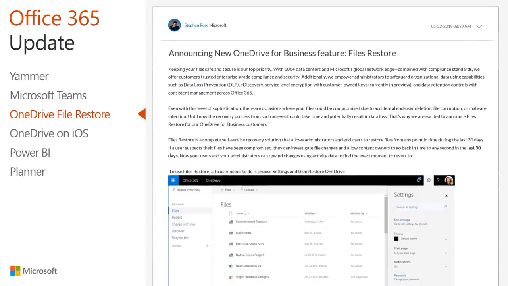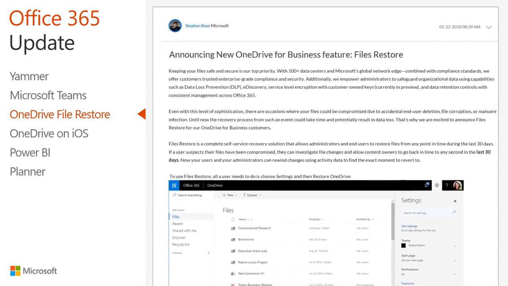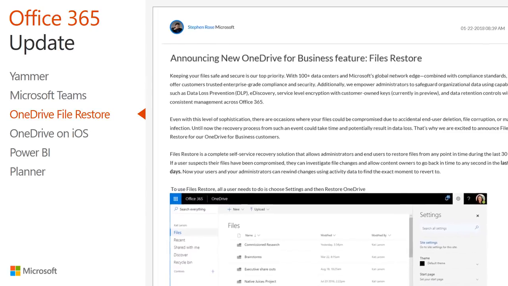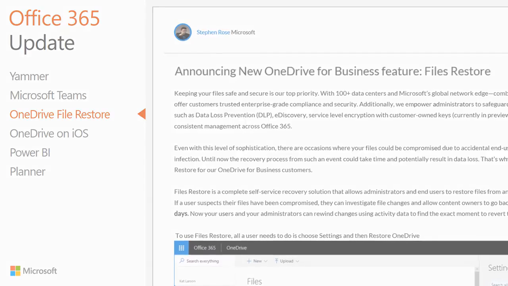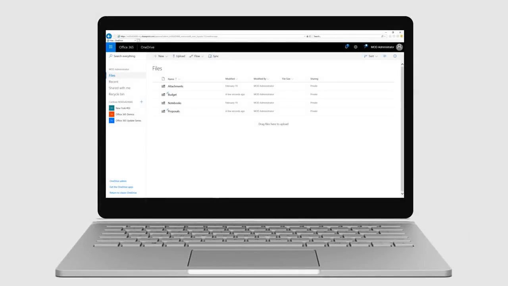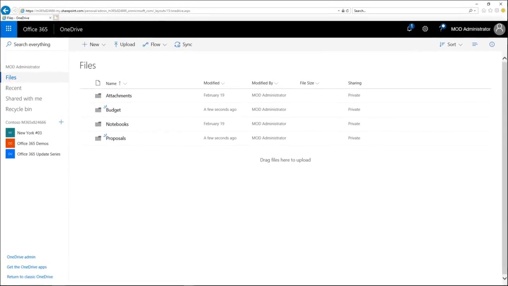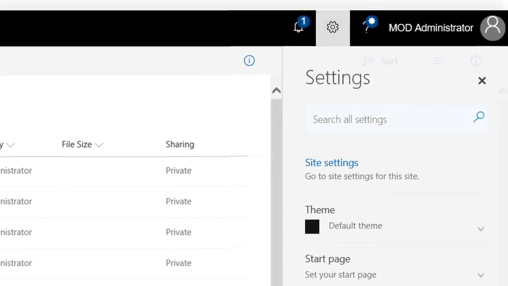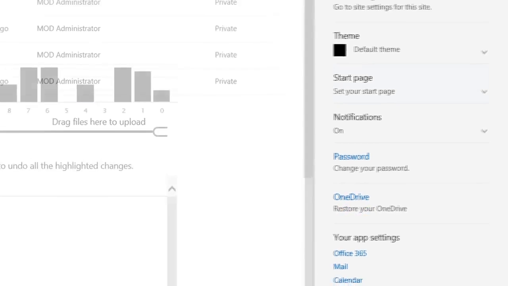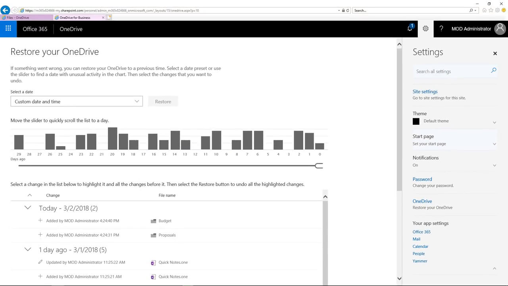Until now, the recovery process from such an event could take time and potentially result in data loss. I'm excited to share the news that the OneDrive team recently announced a new feature called Files Restore for all OneDrive for Business customers. Files Restore is a complete self-service recovery solution that allows administrators and end users to restore files from any point in time during the last 30 days.